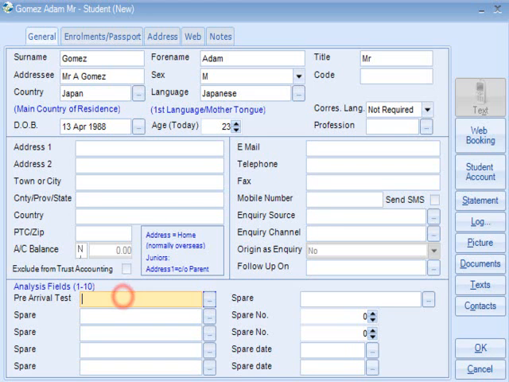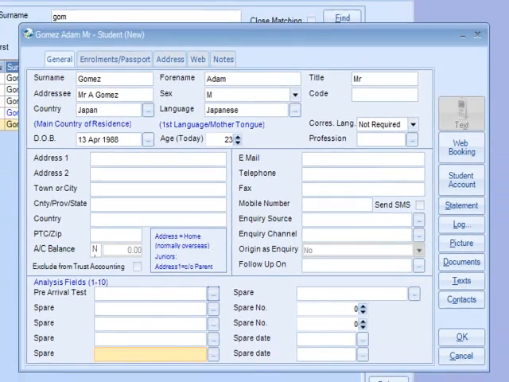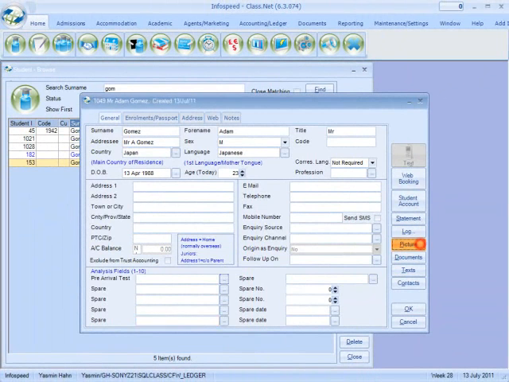Most of the screens in Class have analysis fields, which enable you to add extra information that may be required for your school. We will be showing you later in the presentation where you can create further additional fields. These, of course, can be changed if necessary.